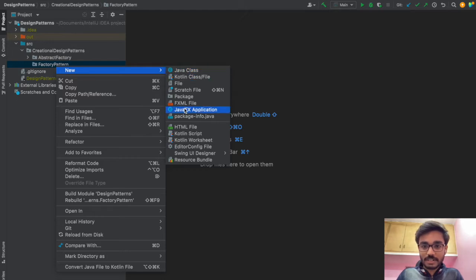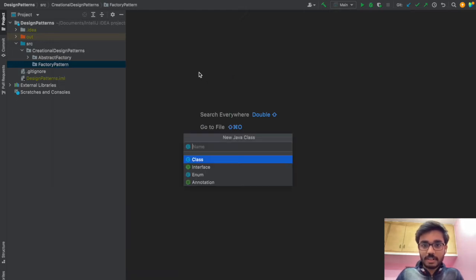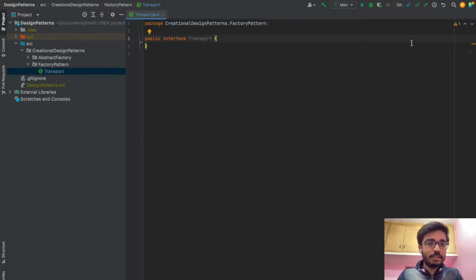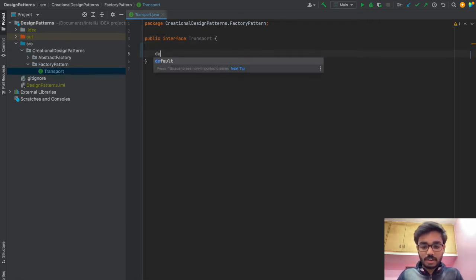So first let's create that interface, and it will be Transport, right? As we have discussed. I've also initialized git, as you can see, so that's why it is asking to add the file, which is okay. And here we will declare one method, deliver. Let's say its return type is void.